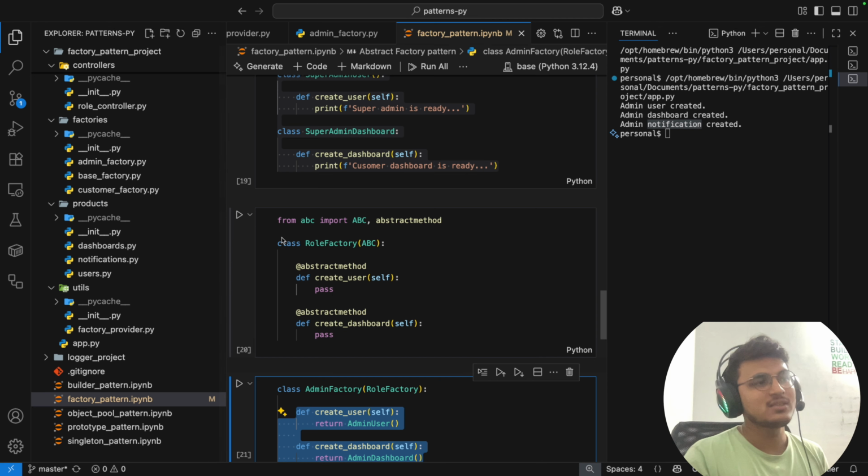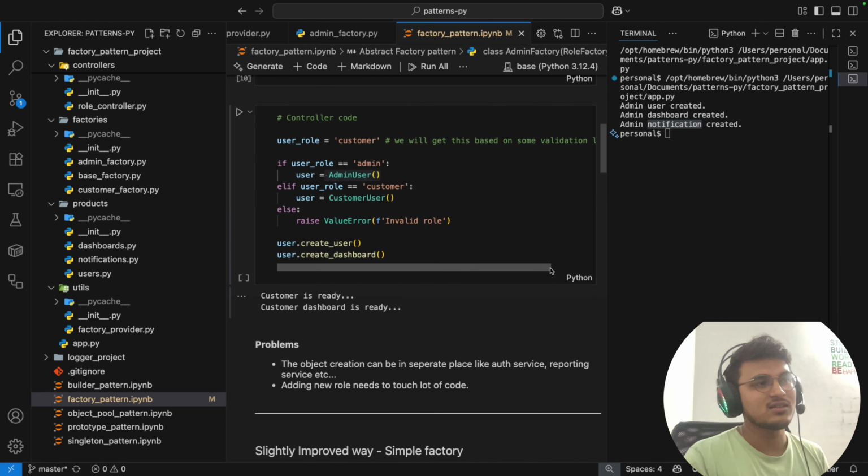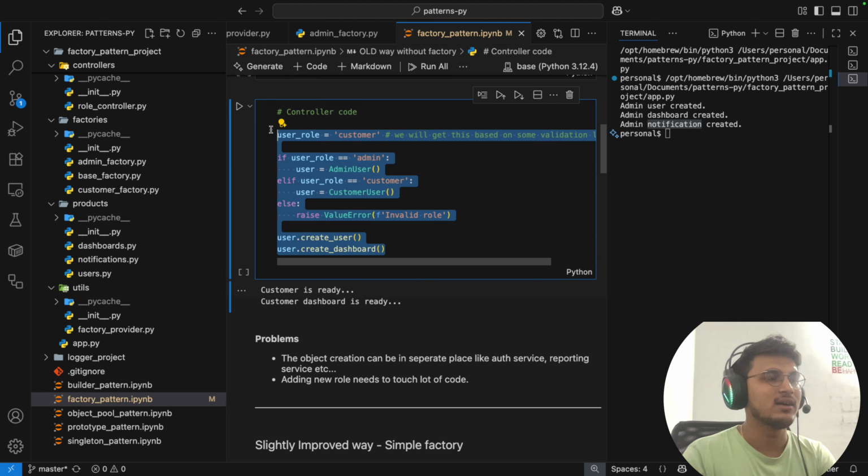But in some cases, if you have such a situation, like this is a good example, where there is some if else: if this, give me this object; if this, give me this object. In such a scenario, always think about factory pattern, simple or abstract. It depends on which one you choose, but in such cases you should definitely think about factory pattern.